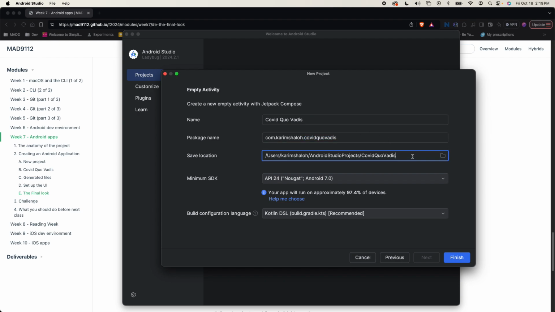Here's the default location where it's going to save your app. So in your home directory, there's an Android Studio projects folder, and it automatically creates a new folder for your app. This is a good place to keep all your Android apps. That way you always know where any Android app is. But if you have another special folder structure, that's perfectly fine.